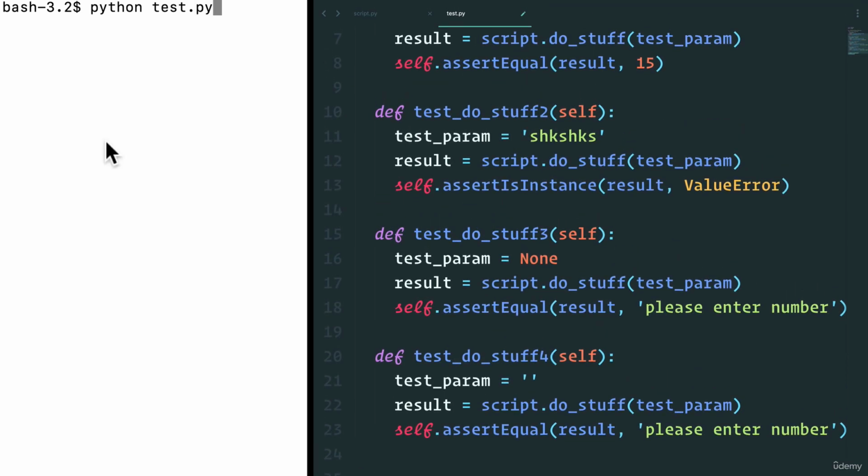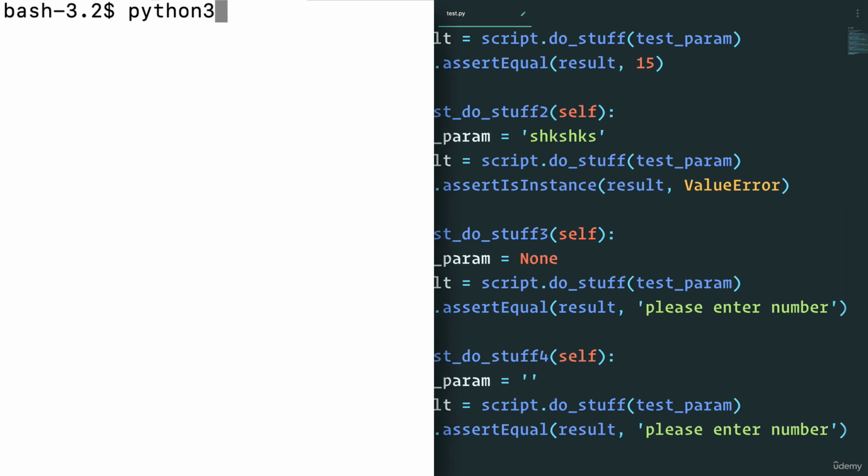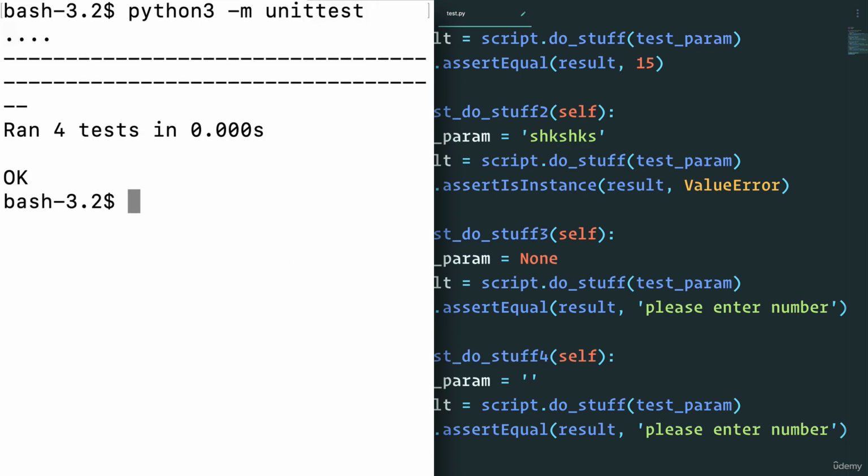But usually you have more than one file and you have each module tested with different functions, right? So ideally you want to run all these tests in unison. And the way you do this is to write python -m and then give it the unit test that you want to run. So now if I do this, you see that everything is working.